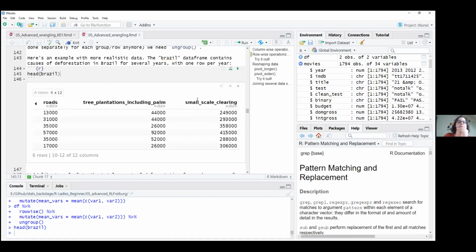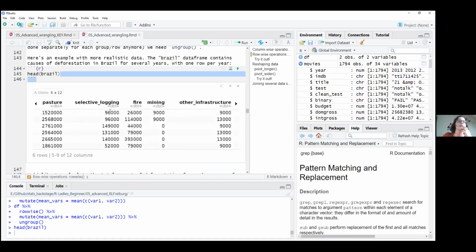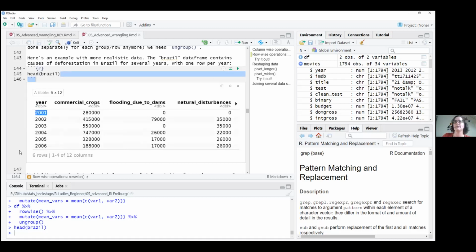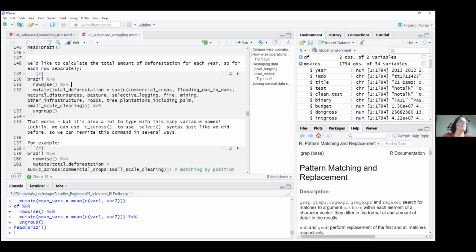What we don't have is a total amount for each year, right? So each row is a year, so we would like R to add up this and this and this for this first row to get us to the total amount of forest that was lost in 2001, and then do that for each row. So again, this is where we need rowwise. So here you can see I'm piping it into rowwise, and then I'm saying, okay, I mutate because I want a new column. The column should be called total deforestation. And then this should be the sum of all of these columns.